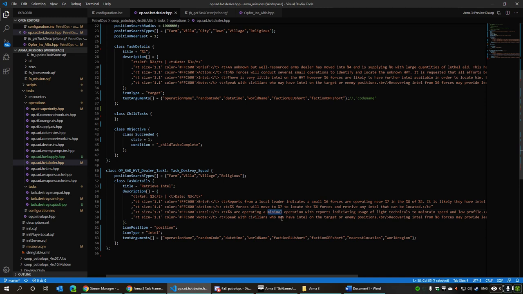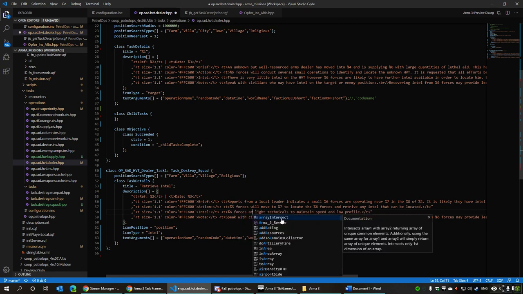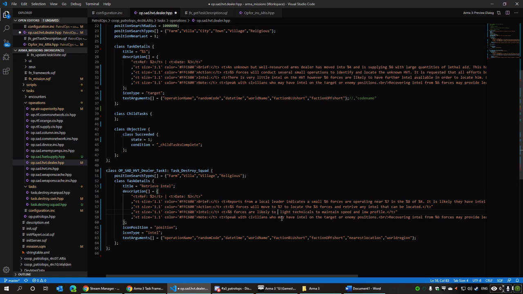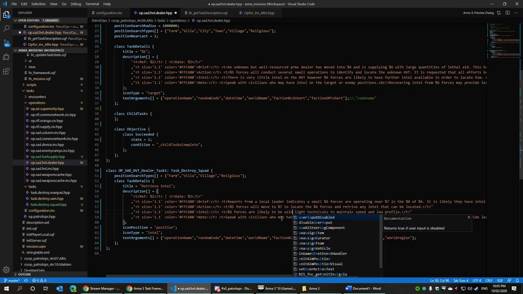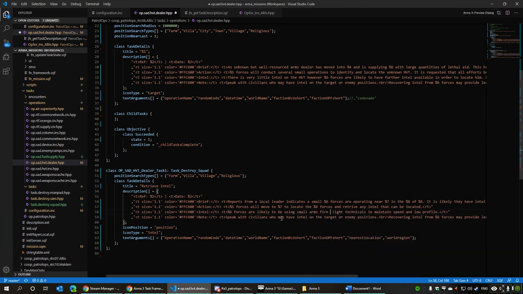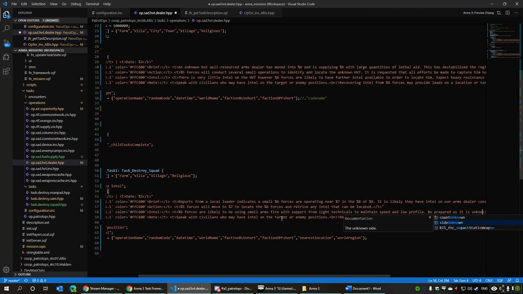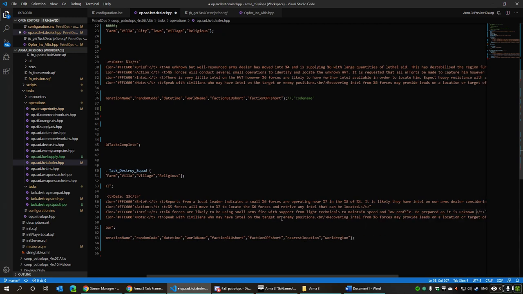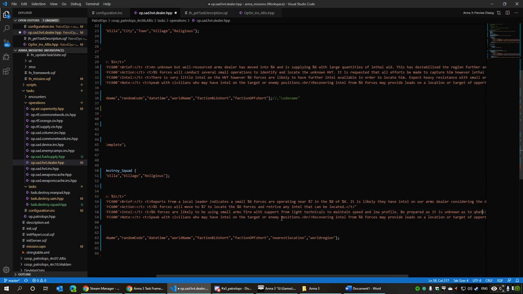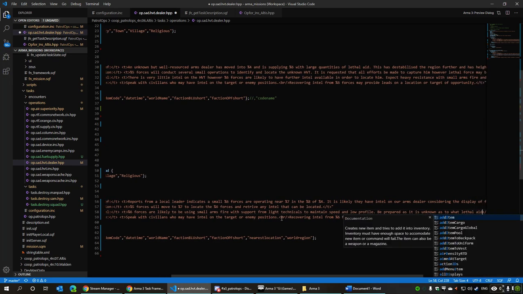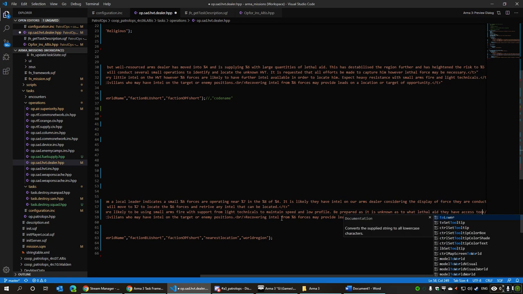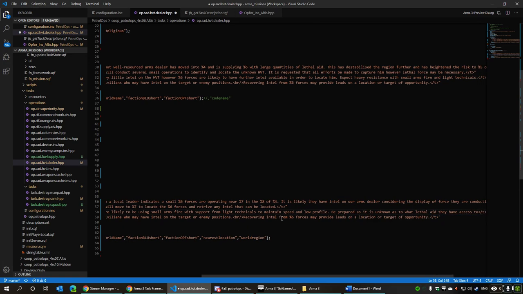Syndicate forces are likely to be using small arms fire with support from light technicals to maintain speed and low profile. Be prepared, as it is unknown as to what lethal aid they have access to. Okay.